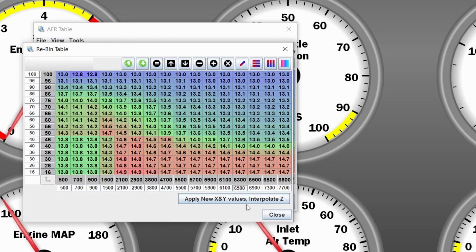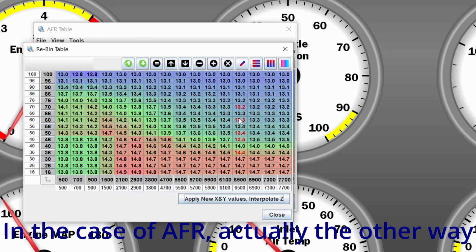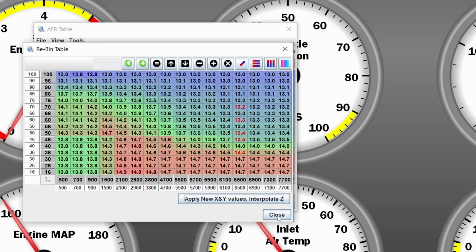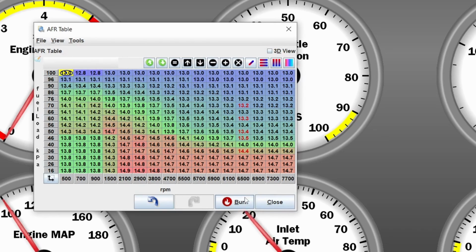And if we click interpolate, it will interpolate these values. Obviously it's not going to do much because they are very similar, but still it changed these values that are in red. Red means it changed it to leaner, and blue means it changed it to richer, and it changed only those few values here. Then we can click close, that window closes again, click on burn, and those values are applied. You see we have our new values here.